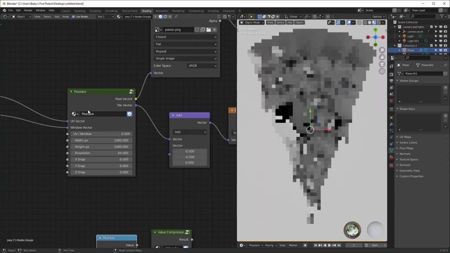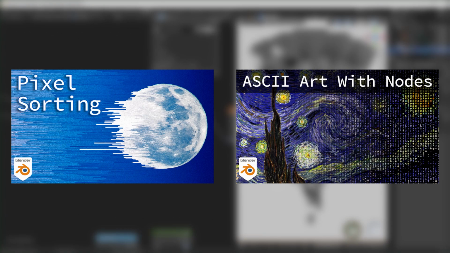I've been having a lot of fun with the Pixelator, and if you've been following my videos, you'll notice that because I've been using it in a lot of my viewport compositing videos.